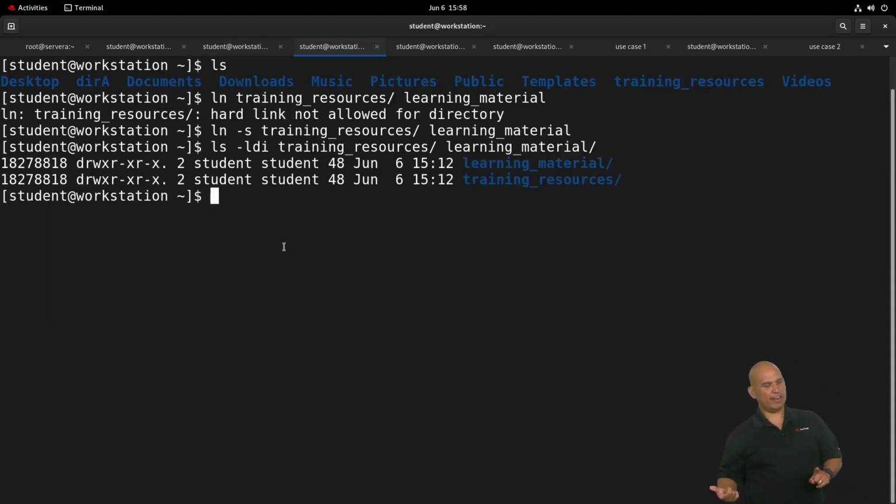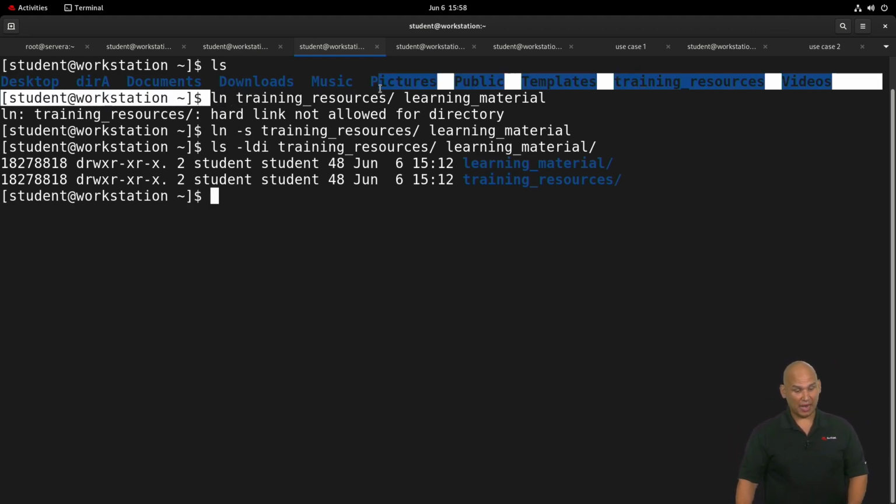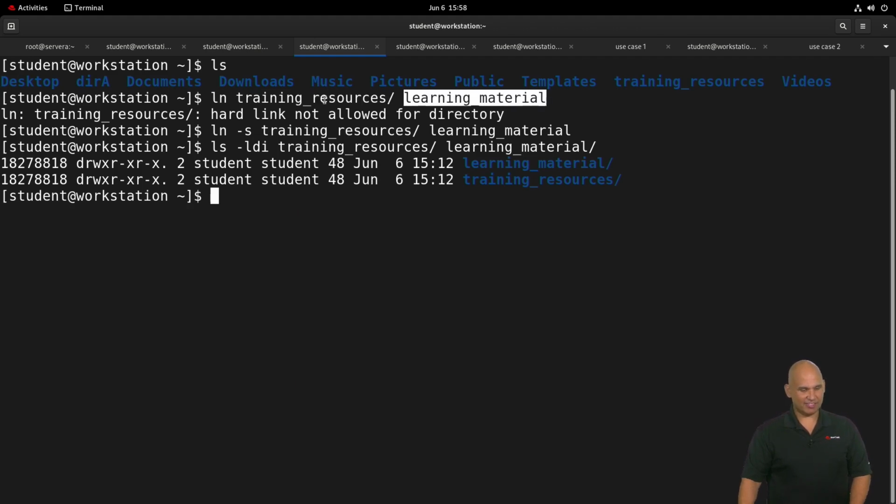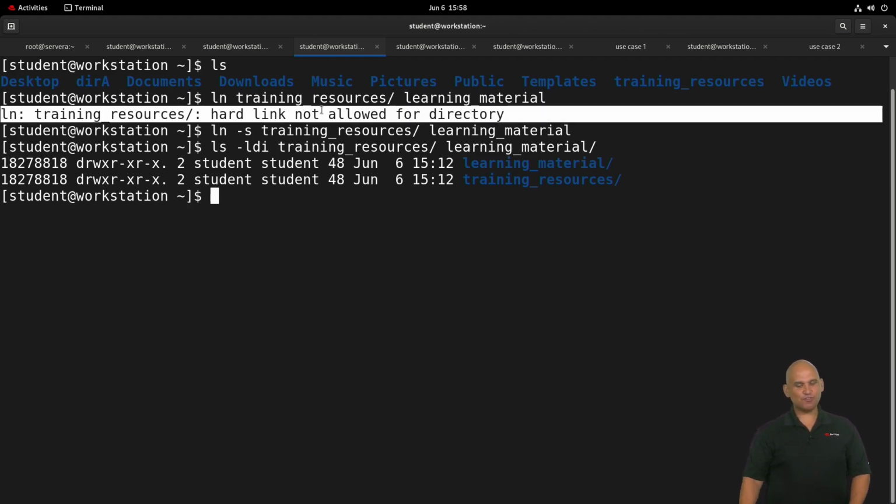Now let's have a look at another use case. I'm going to do an ls in the current directory, and I want to link training resources, the directory that already exists, to a new directory called learning material. You can see right now that it says hard link is not allowed for the directory. That is because there are 2 limitations of hard links that I would like you to be mindful of. Hard links can only link files on the same file system. Hard links cannot link directories.